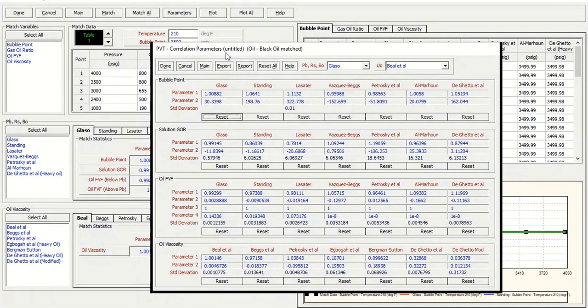And long story short, I will say that Glasso is the best for our current model, our current fluid. And for the viscosity modeling, I will say that Beal et al. is the best. All right, the match one, because Glasso will have parameter 1 closest to 1, parameter 2 closest to 0, compared to other correlations. For example, parameter 2 it's 30, Standing it's almost 200, Lassater almost 300. So Glasso is the best.